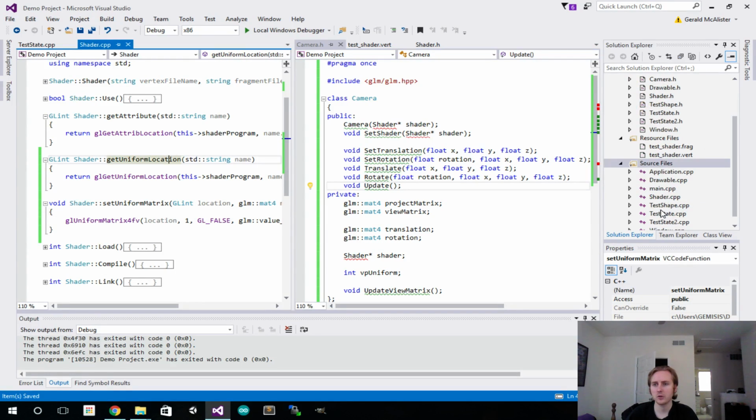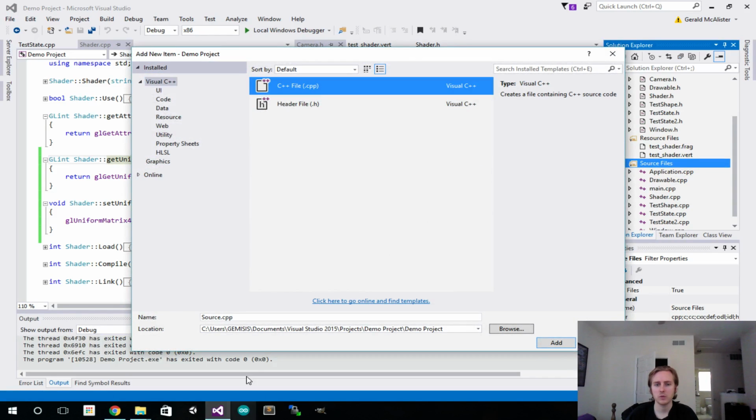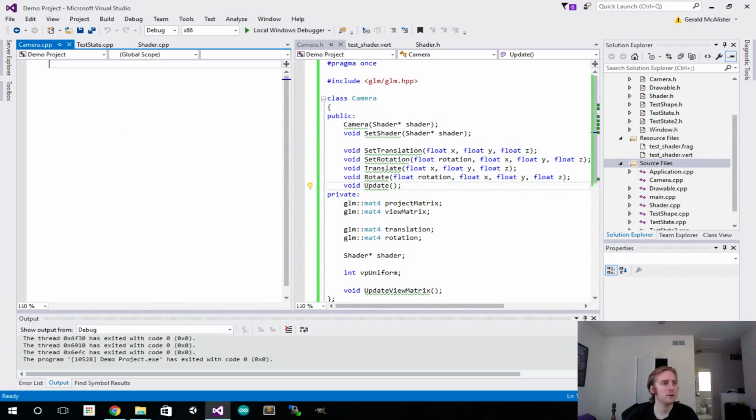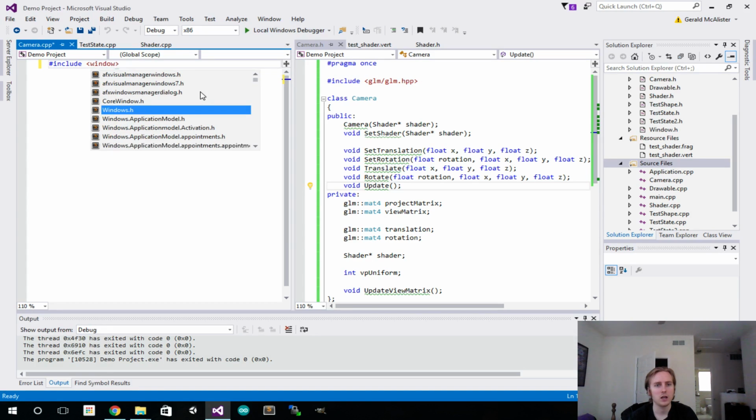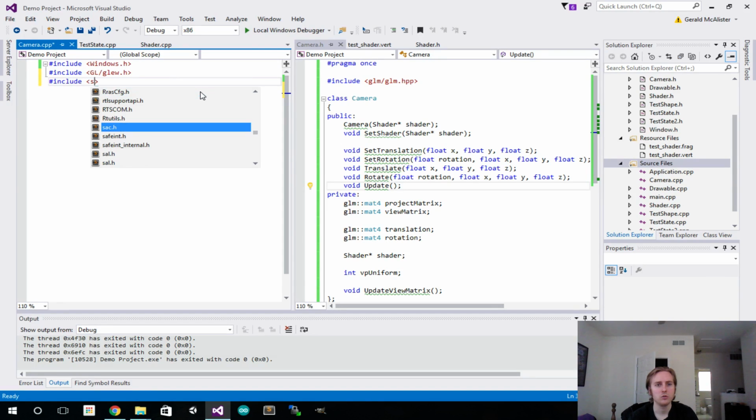So now that we've got those, let's go ahead and add our camera source code. So we're going to come here, we're going to take this and make our camera C++ file. Now the camera C++ file is going to include a few things. The first thing it's going to include is windows.h and our gl/glu file, because we need those in order to use our shader.